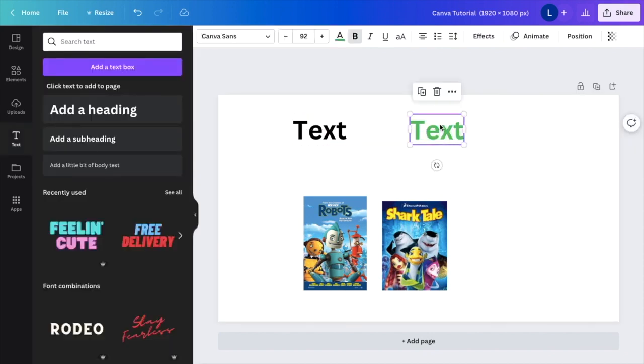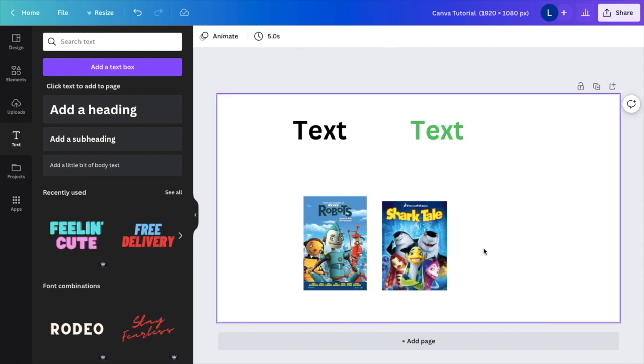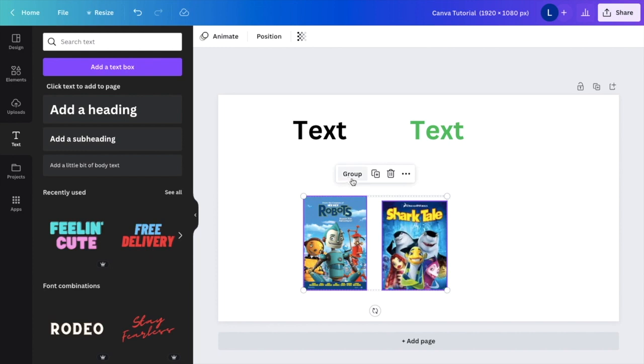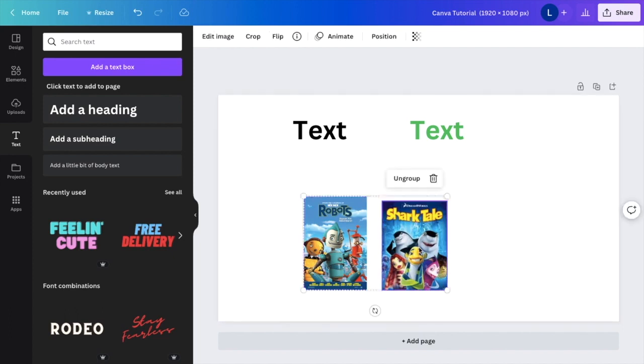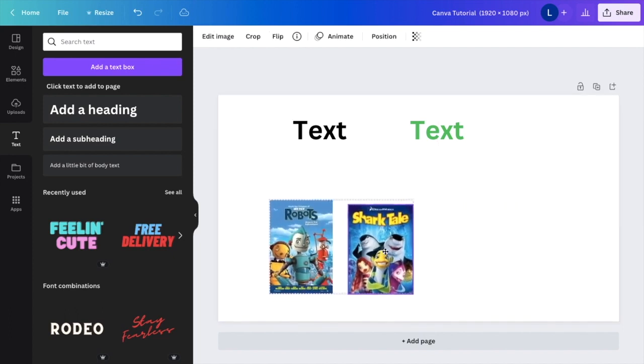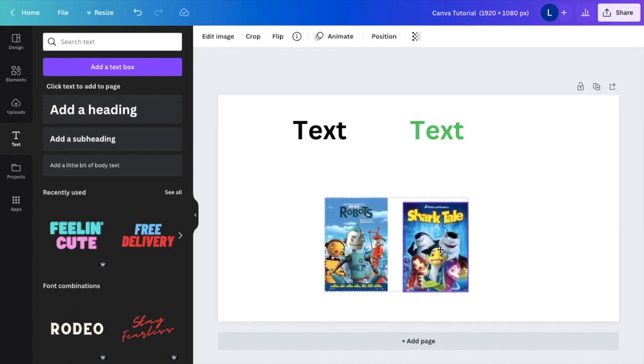Now, if you want to group elements, it's super simple. All you have to do is actually highlight both things that you want to group. Then once that is done, I want you to press on this group option right here. And basically once that is grouped, now all you got to do is just press one of these things and it'll drag both. They're basically connected to each other as one sort of big graphic.